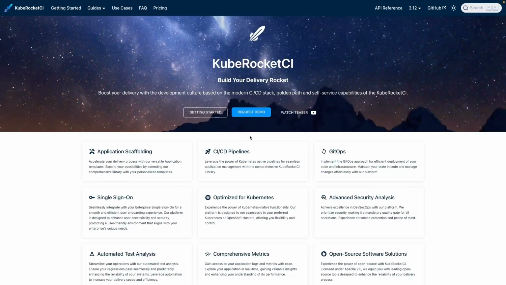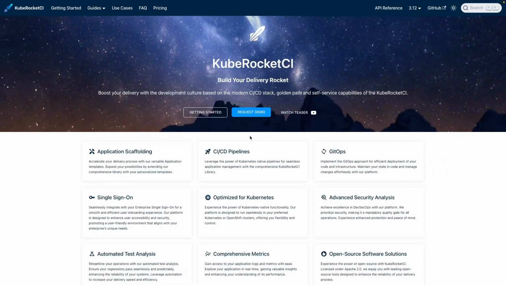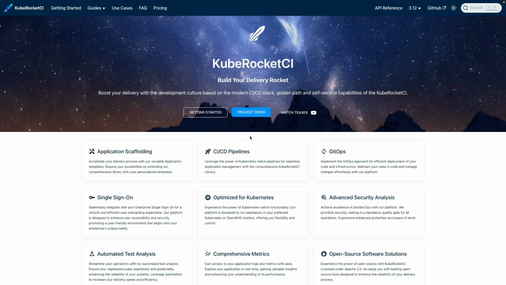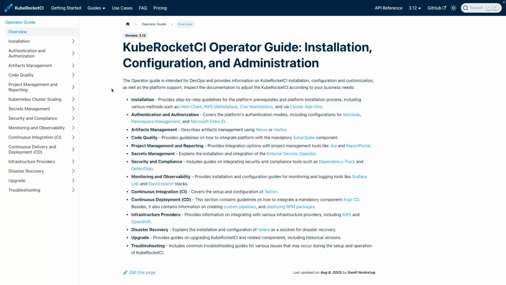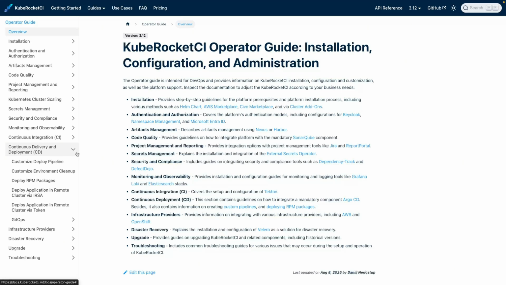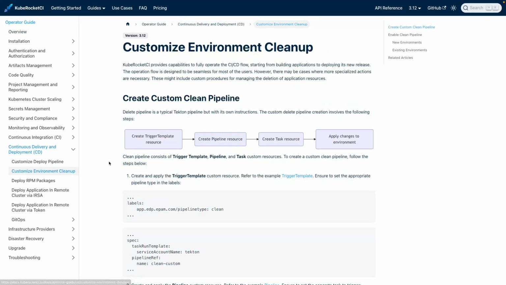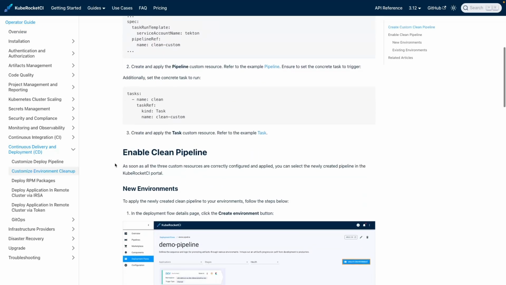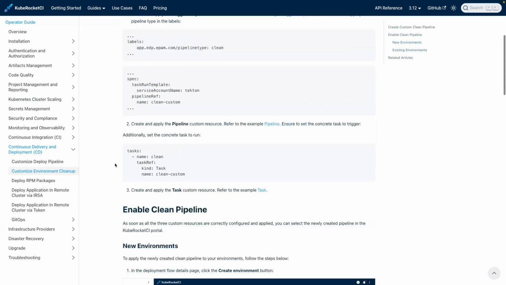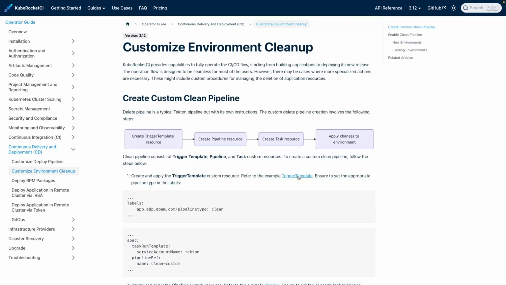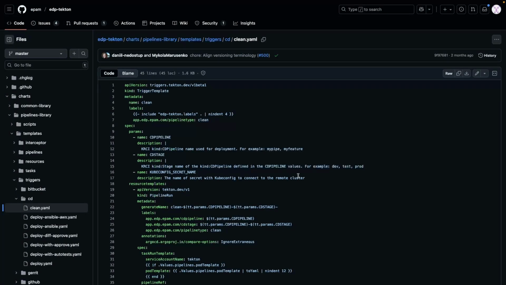But before we proceed, please note that there are textual versions of this guide. To read this guide, navigate to the operator guide of the documentation site. Select the continuous delivery and deployment section. Here, you will see the customized deploy pipeline and customized environment cleanup pages. Both of these pages contain detailed instructions on how to adjust your CD pipelines. They also contain resource templates you can refer to.